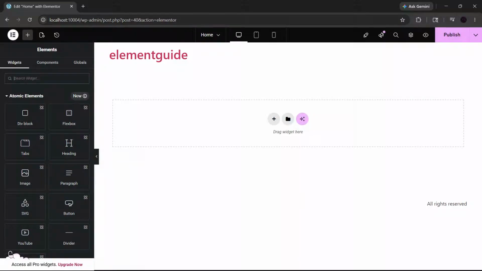In today's video, I'm going to show you how to work with Flexbox in Elementor so you can build cleaner, more responsive layouts without fighting with old spacing methods. If you've ever wanted your content to sit side by side, stack neatly on mobile, stay aligned in the center, or wrap properly on smaller screens, this tutorial is for you.